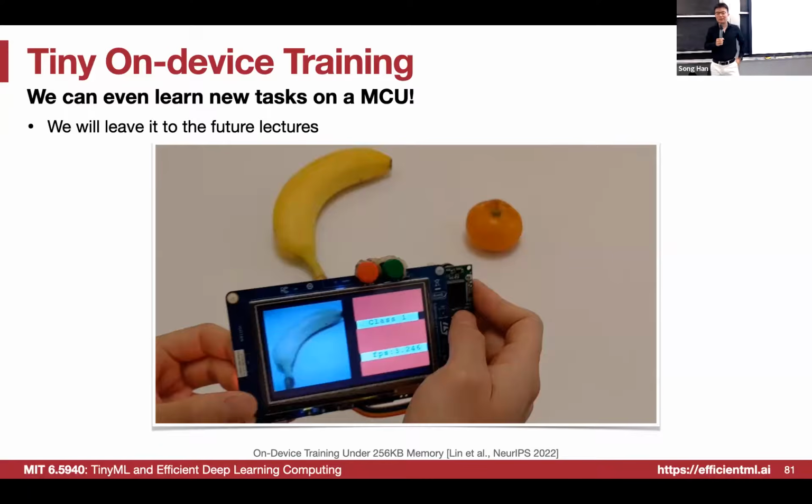Fine-tuning is actually a lot more challenging than just running inference, because you not only have to do the forward pass, but also the backward pass. Not only the activation, but also the gradient is a lot more complicated. But we are going to cover this in a few weeks.